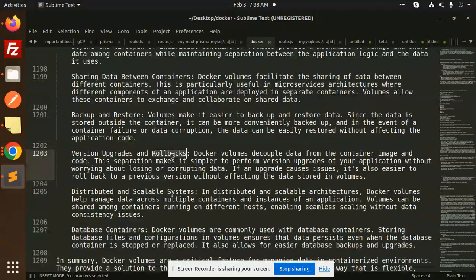Version upgrades and rollbacks. Docker volumes decouple data from the container image and the code. This separation makes it simpler to perform version upgrades of your applications without worrying about losing your data. If an upgrade causes issues, it is also easier to roll back to the previous version without affecting the data stored in the volume. Distributed and scalable systems.